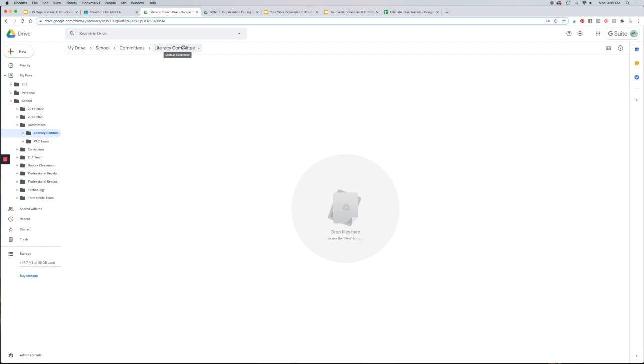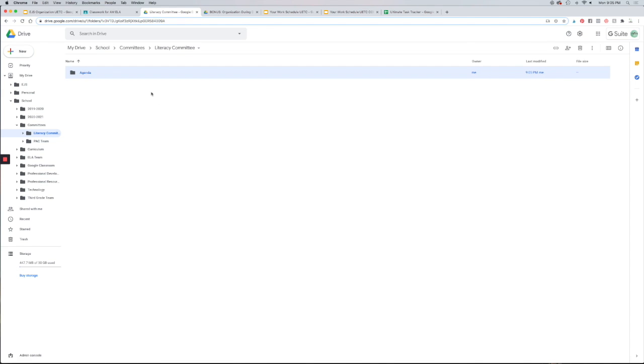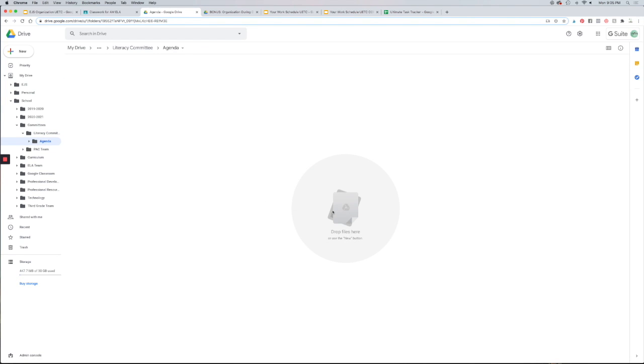Okay. So then in each of these committees, you can have multiple subfolders depending on how much information you have. You may not need it. It just depends on the committee. But let's say you wanted to have a folder to keep all of the meeting agendas in. So all you do is create a new folder, which I just did, type in whatever you want it to be called and create. So then whenever you have an agenda to add, you simply upload it here.